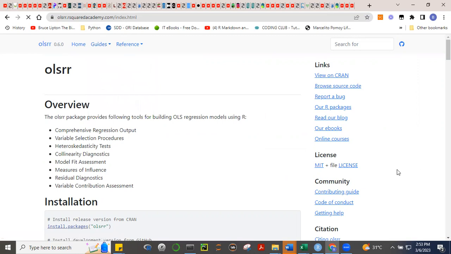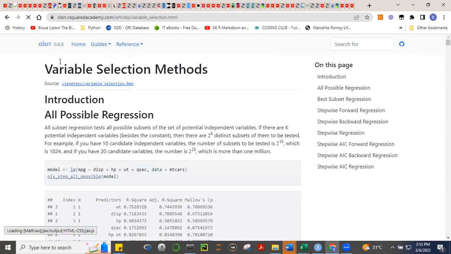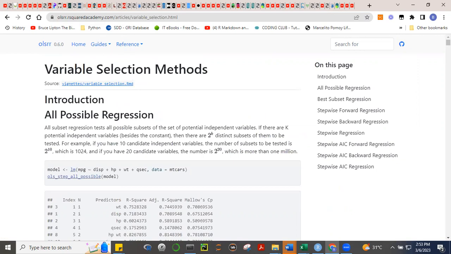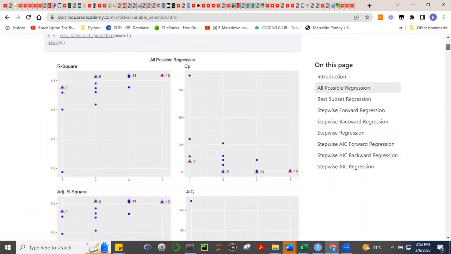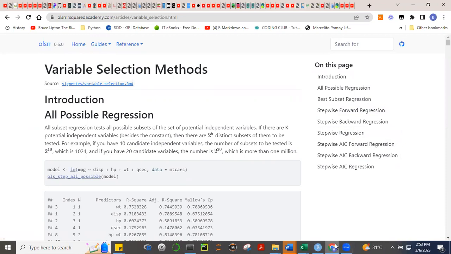So if we click this, then you'll have these variable selection methods. Here you have several methods. You have stepwise regression, stepwise forward, stepwise backward, stepwise forward AIC, stepwise backward AIC, and then you also have stepwise forward p-value and stepwise backward p-value. So we're going to look at those six basic methods and then see how they compare with what we did last time.